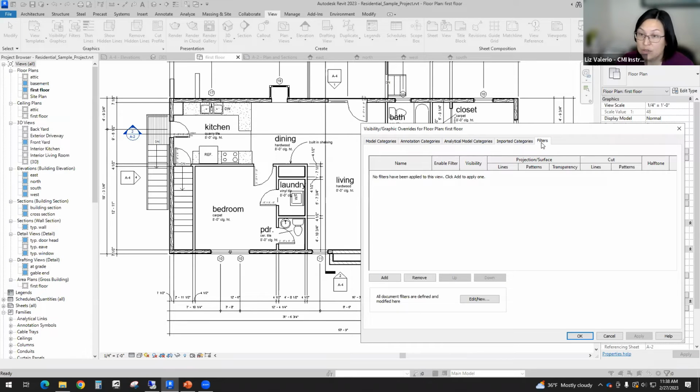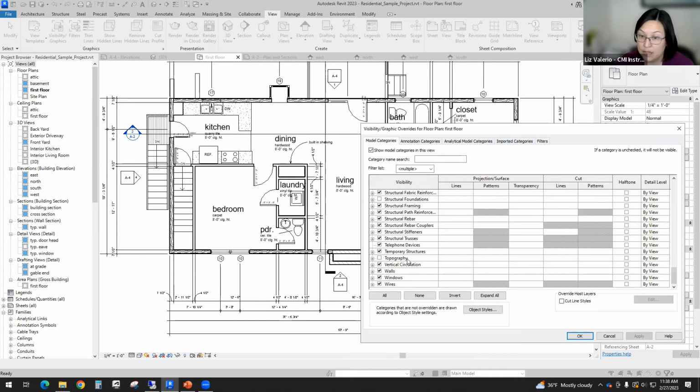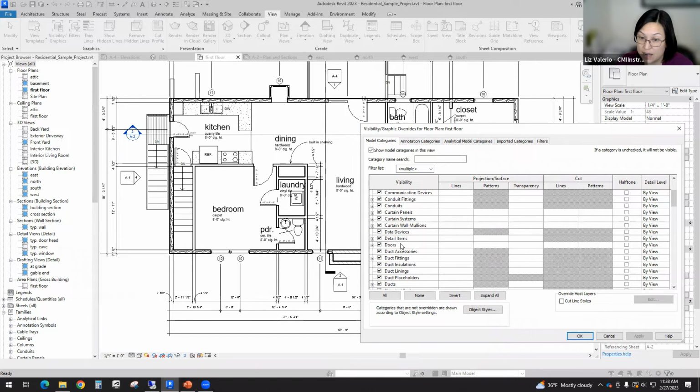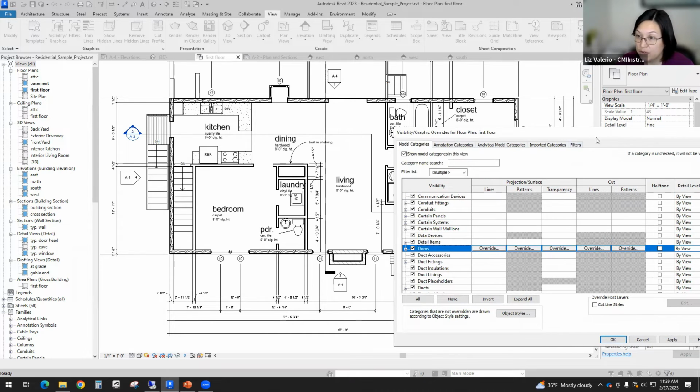Filter, you can create a specific filter for things. So for example, model category, if I wanted to turn off doors, I would have to turn off the entire category. Every single door would be turned off when I apply that. So let's say I don't want to turn off every single door. I only want to turn off the exterior door or something like that, right? I can go and create a filter just for that, for exterior doors, or maybe just for interior doors.